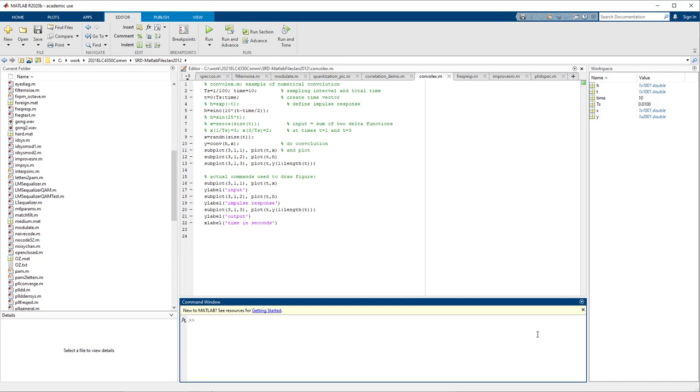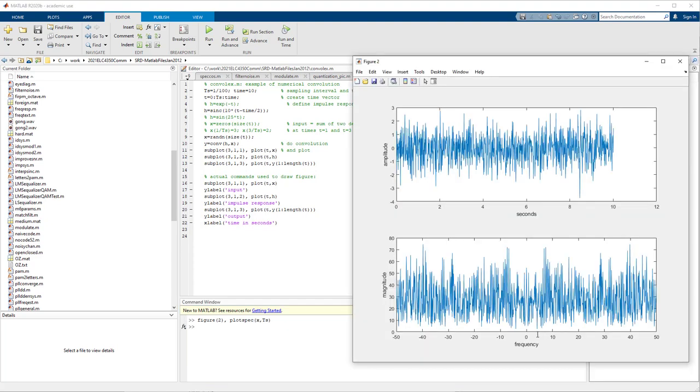Now let's use this function plotspec. At figure 2, plotspec the input signal x with Ts. So here's the input signal, which is white noise. The lower picture is the magnitude. Because it's white Gaussian noise, the magnitude is present across all frequencies.